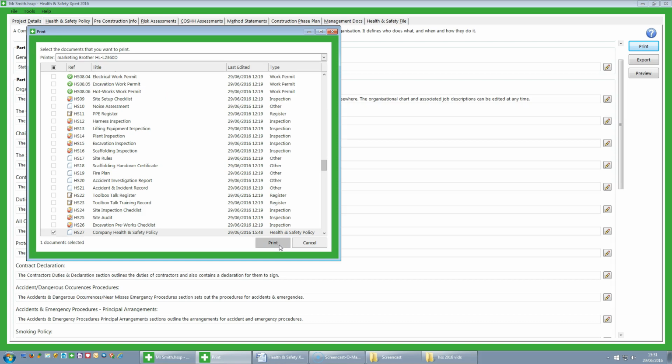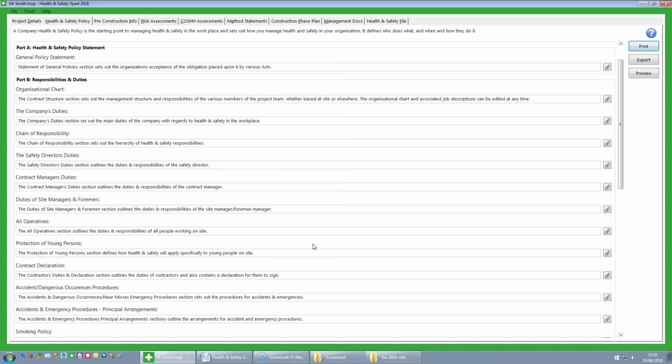If you're familiar with previous versions of health and safety, in the old days the print button used to open up Microsoft Word. This no longer happens. The print button actually does a print. If you want to create a Word document, you now use the export function.